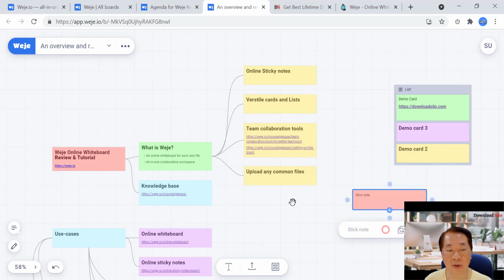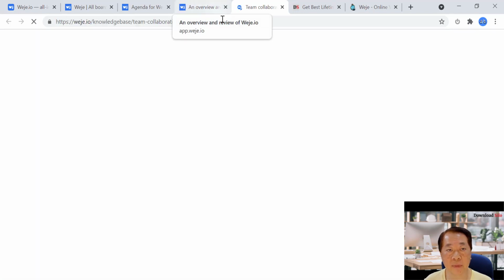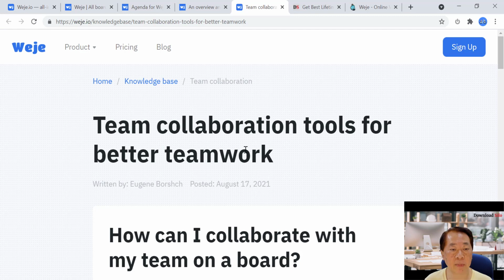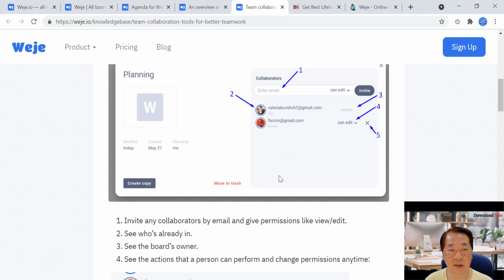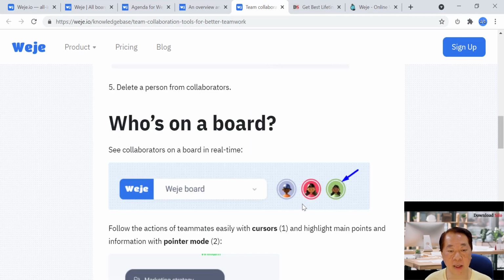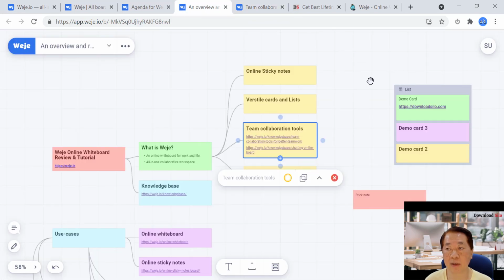For your information, as I said, one of the most important features of Weje is collaboration tools. There are two ways to collaborate with your team members. Let's click this link and see what you have. This is the knowledge base on how to collaborate with your members. Basically, you have to add the members first as team members, whether you let them edit or only view your board. Maybe I will show you how to do it.